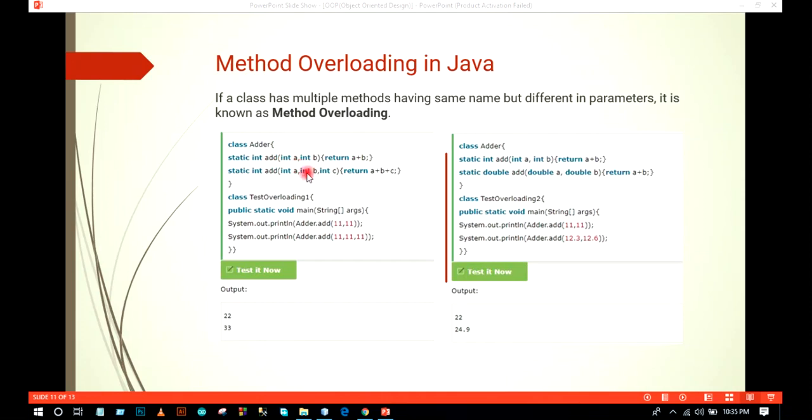First, changing the number of arguments: there is a method with two arguments and another with three arguments, so the number of arguments differs. Then, by changing the data type: the first method takes integers and the second takes doubles. This means the data type is changed, and this is called overloading by changing the data type.